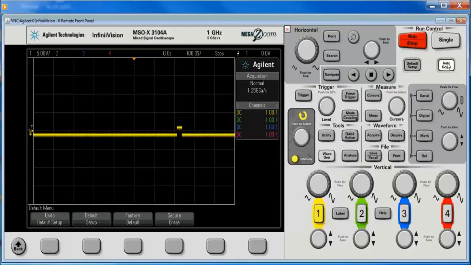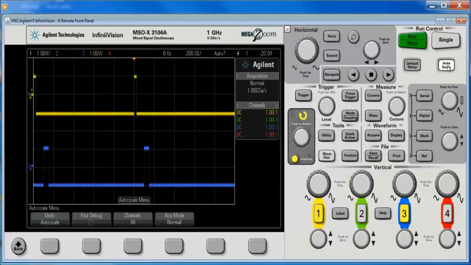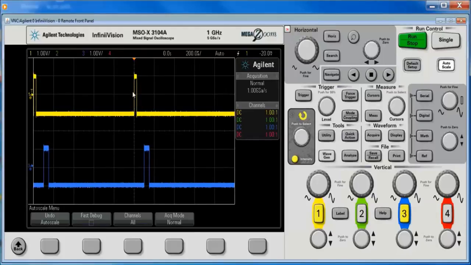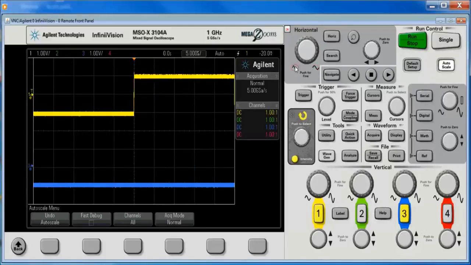So I've already defaulted my scope, which you always want to do every time you're doing a new scope setup, and just do a simple auto scale. There we go. And let's crank up the intensity. So we can see well, and we can see that we have a pulse on channel 1 followed by a pulse on channel 2, and the goal here is to be able to see both pulses at the same time.